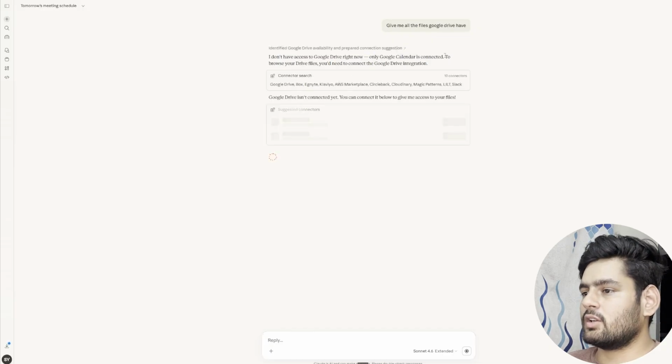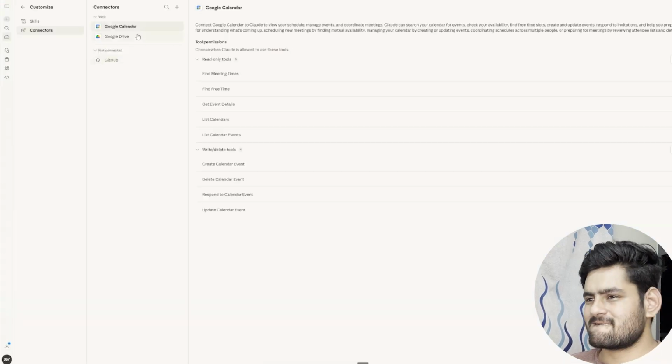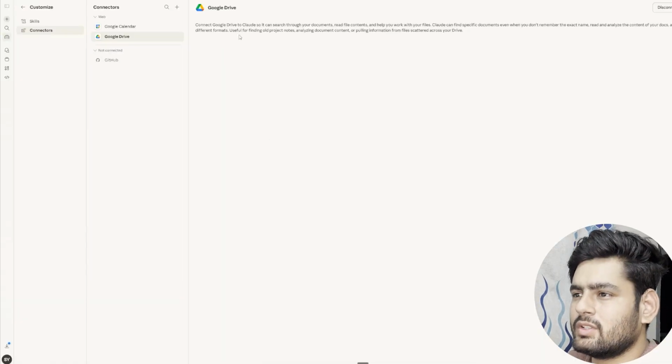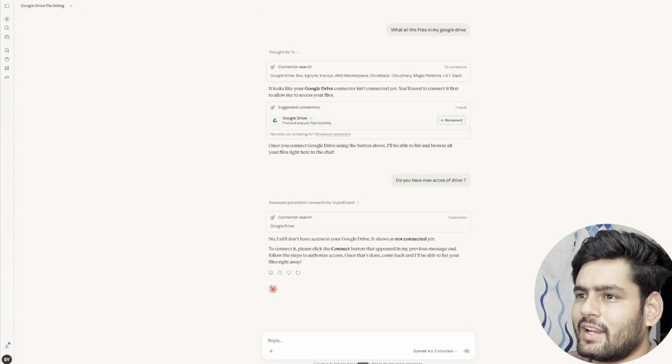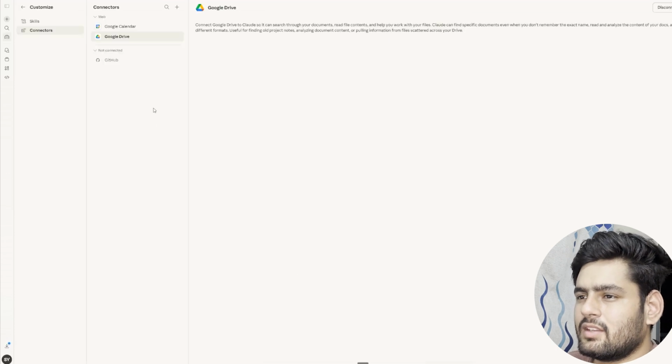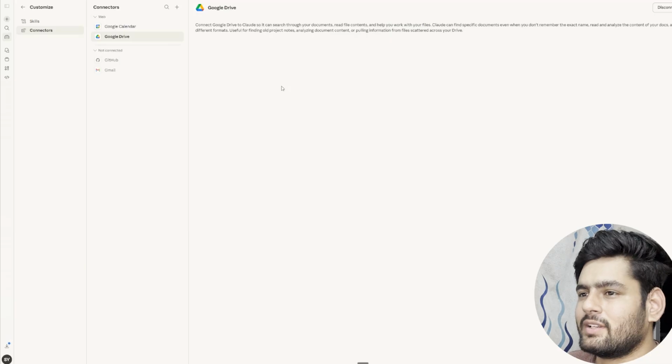I don't have access to Google Drive right now. Only Calendar is connected. To browse your Drive files, you need to connect Google Drive. Okay, I already connected it, I think. Let me reconnect it if needed. So I think there is a problem with the Google Drive connector right now. It is not working. I tried reconnecting, disconnecting, and all of that stuff. This might be a temporary issue which will be fixed soon, I hope. I can't do anything because the Google Drive connector is not working.